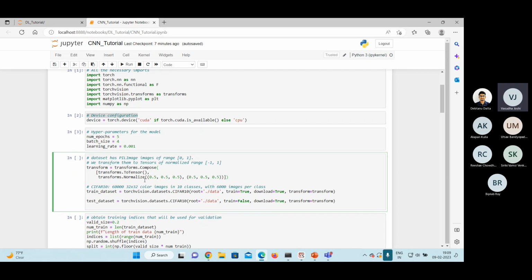Now since you are using two different transforms, the compose function is used. This transforms.Compose takes a list of all the transformations that you want to apply to the image. If you want to do just a single transform like ToTensor, then you can directly pass it here. But if you have to apply several transforms, then this is the way. And this is the method where you pass the transform parameter. So you get the transformed train dataset.